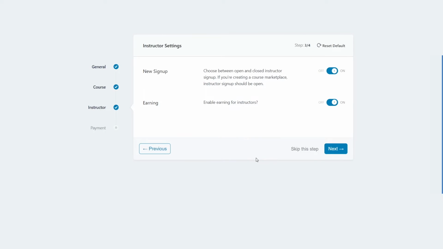And in the next page, it says instructor settings. It says new sign up. Choose between open and closed instructor sign up. If you are creating a course marketplace, instructor sign up should be open. So this allows other instructors to sign up to your LMS website. And after they sign up, they can publish their courses on your website. So for an LMS marketplace, this option is recommended.